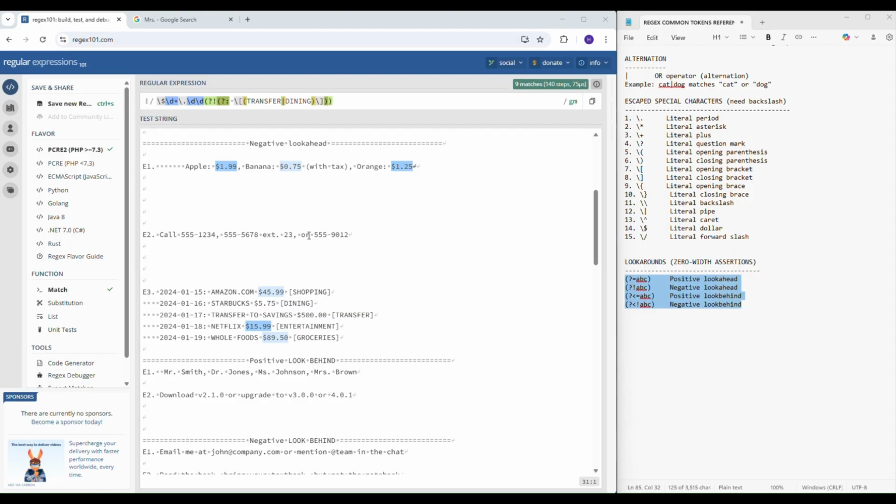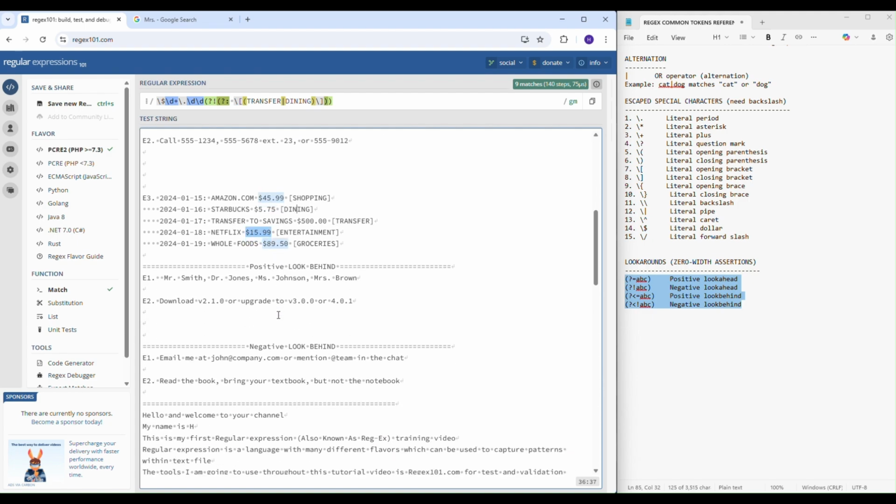At the end we have a question mark and colon, which create a non-capturing group which starts with a literal open brace. In the middle we have a logical or between the words transfer and dining. In this example we are catching expenses from any date inside the data sheet, and they must not be followed by the words transfer or dining categories. As illustrated, prices from lines 2 and 3 are not selected.